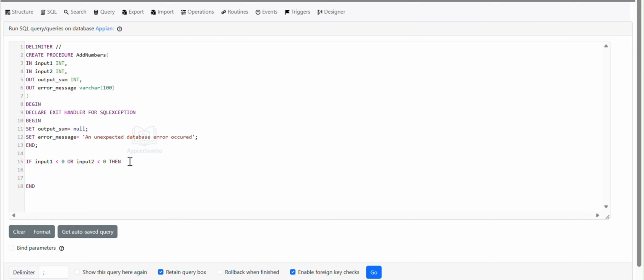So if I receive something like 10 and 20, we are fine. But if I receive minus 10 and 20, then the condition is true and we are going to treat that as a business validation error. So if we have a negative number, I am not going to calculate the sum. I will set the output to null, and then I will set the error message to something that actually explains what went wrong. In this case, negative numbers are not allowed.